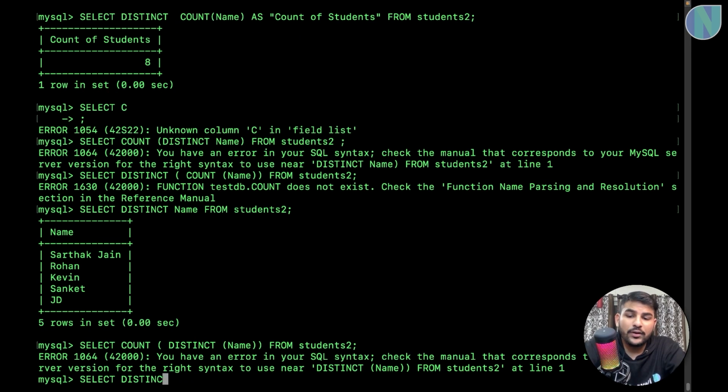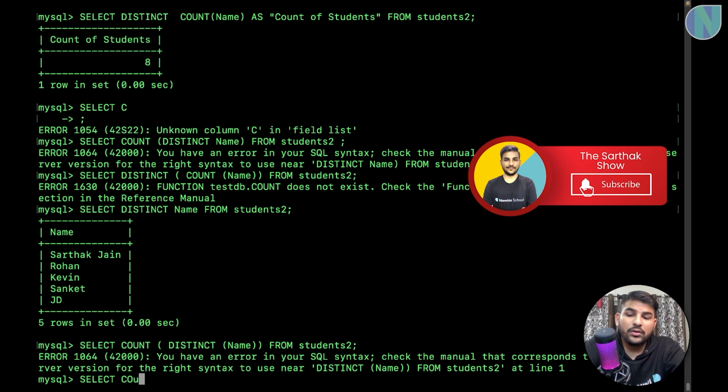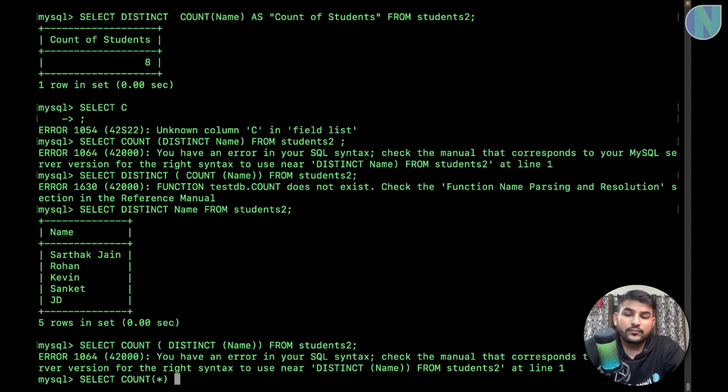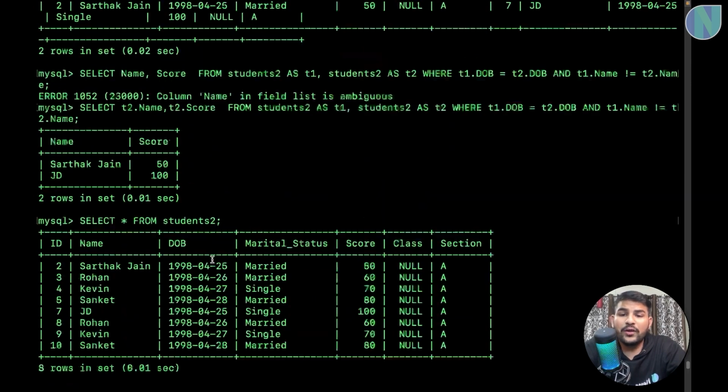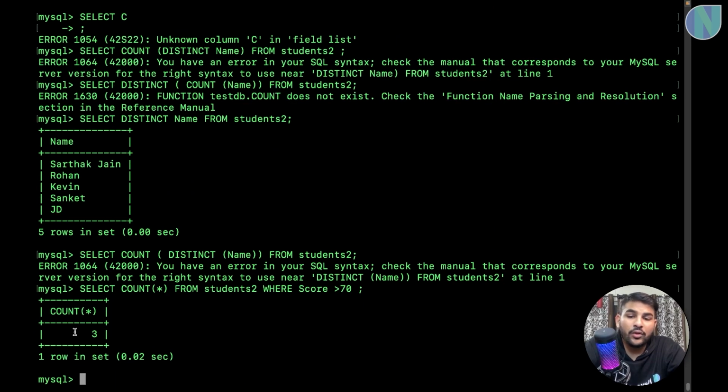So if I want to get COUNT(*) FROM students2, and let's say I want to add a WHERE clause, so let's say score is greater than 70. I can do that, right? See, only 3 students have a score greater than 70. Say 80, 100, 80. These are the 3 scores which are greater than 70, and this is the count that we have given. So you can use that as well.